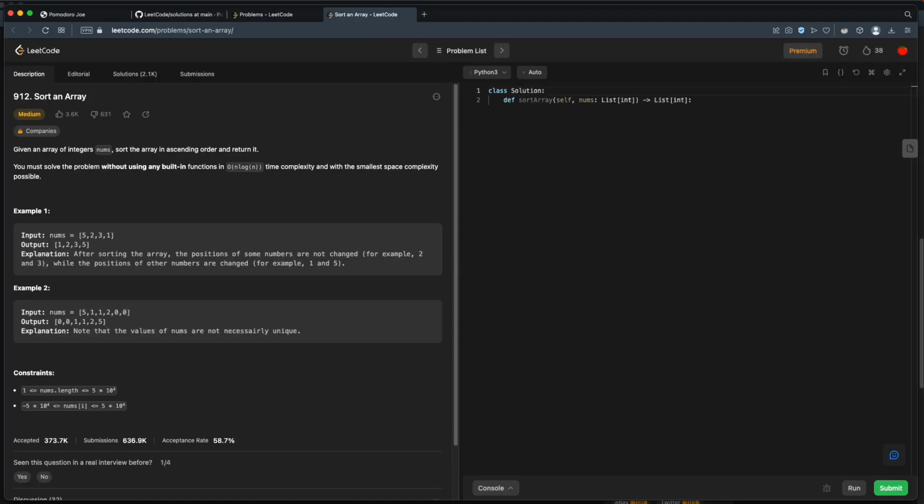Today we're doing LeetCode problem 912, sort an array. It's a medium problem. Given an array of integers nums, sort the array in ascending order and return it. You must solve the problem without using any built-in functions in O(n log n) time and with the smallest space complexity possible. Man.